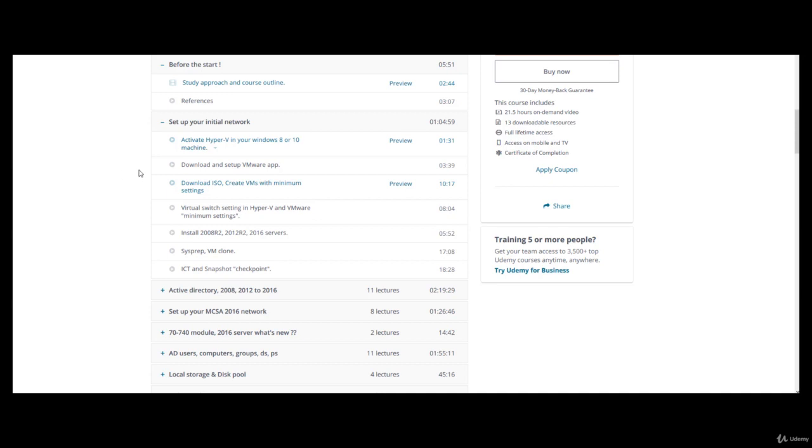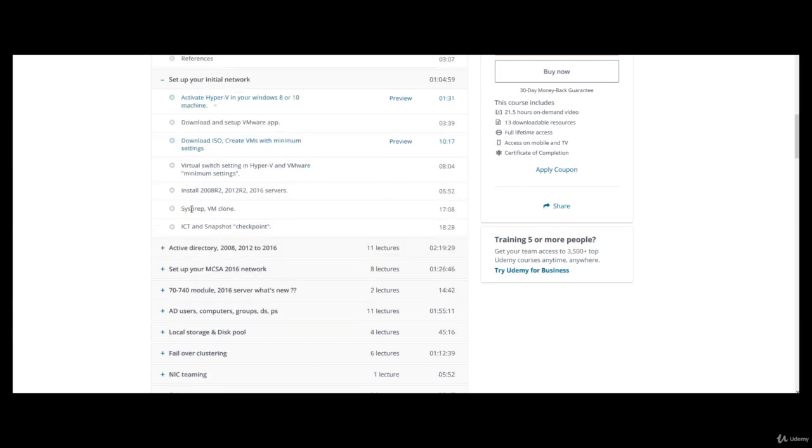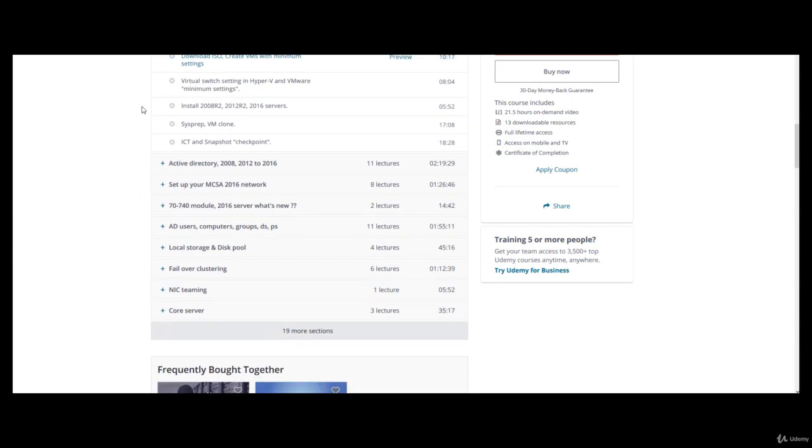And for the students who prefer to go with VMware, we show them how to download the VMware application, how to install it, and how to create a virtual machine. We start by downloading an ISO image and creating VMs with minimum settings. Then we create a virtual switch in both Hyper-V and VMware. We install different VMs, 2008 R2, 2012, and 2016, just to get familiar with them. Then we covered how you prepare your virtual machine for cloning, and then we perform a clone.